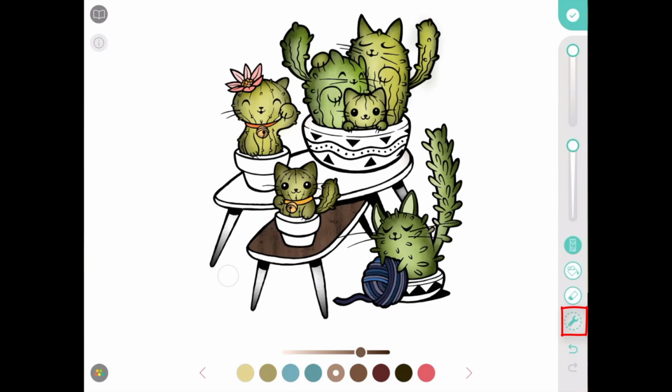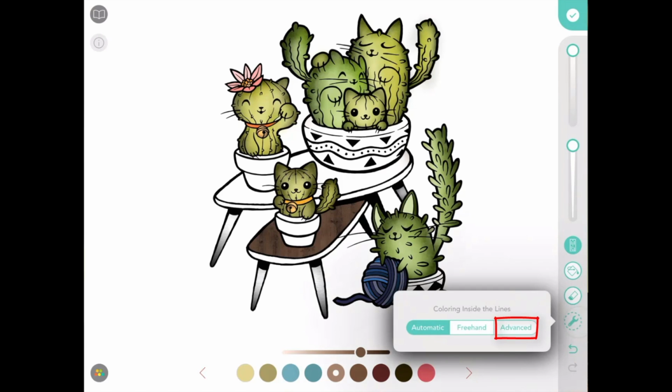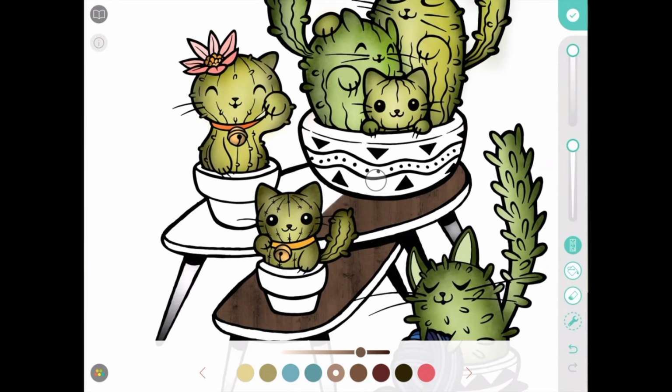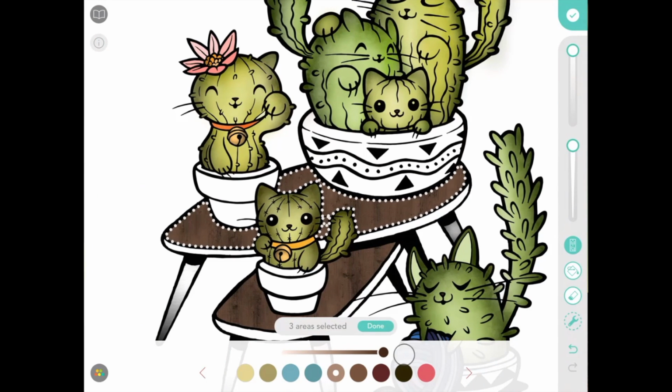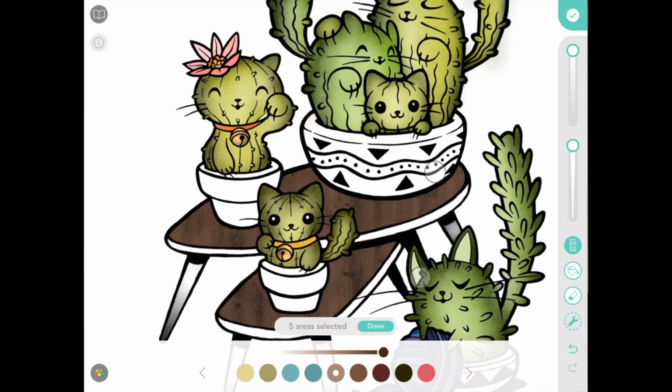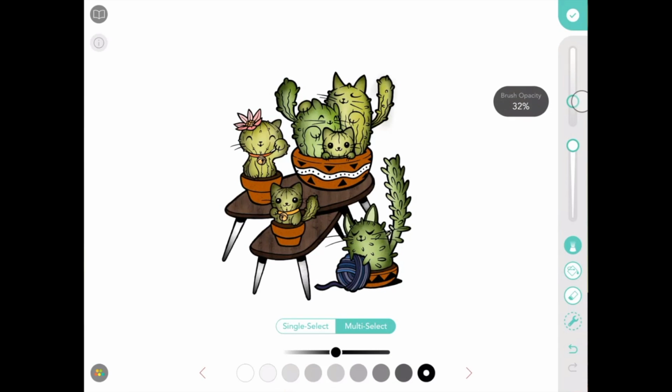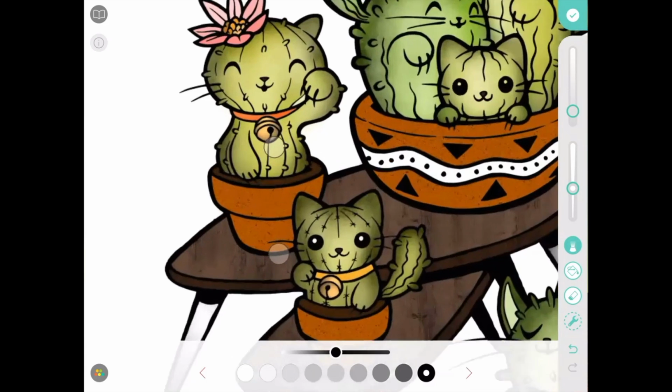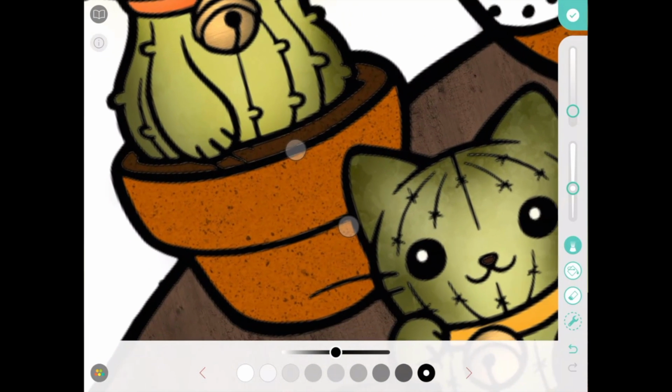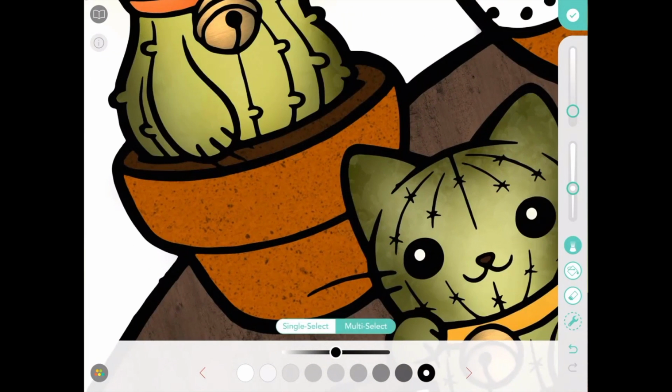Okay, dropping these in. I'm going to use the advanced mode. I like this mode and I pop into it a lot. I find it simplifies things. Okay, so we've got our basic tables and colors in there. Now I'm going to show you guys how to do very simple shadows.